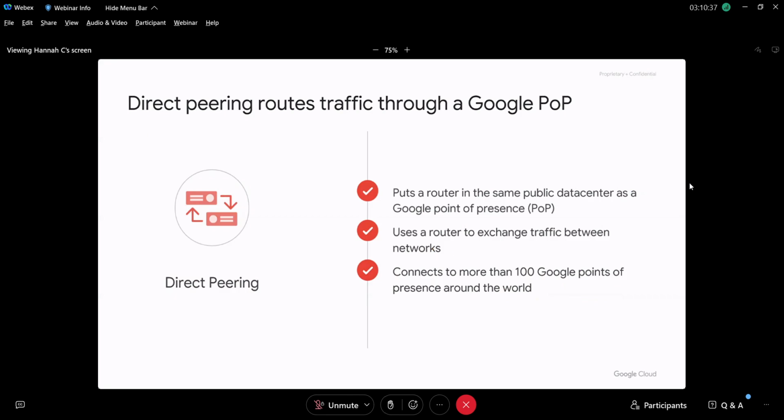The other connection service that Google offers is called direct peering, or carrier peering if you're going through a third party. What this does is it allows you to connect to Google's public APIs. So the peering services, the direct peering, does not allow you to connect your VPC on-premise to your VPC in the cloud.